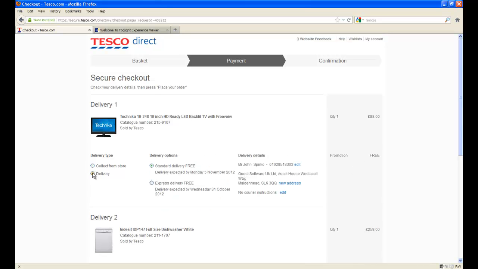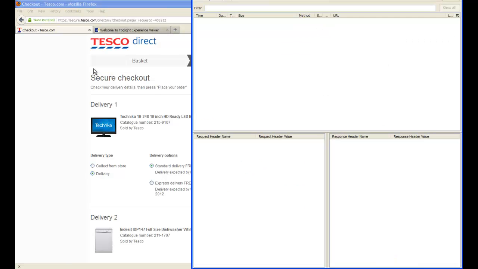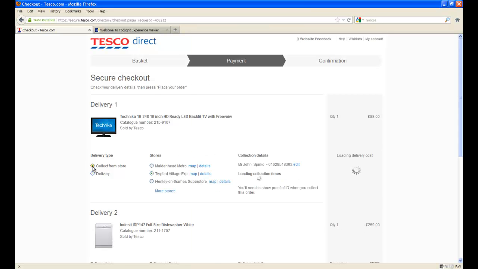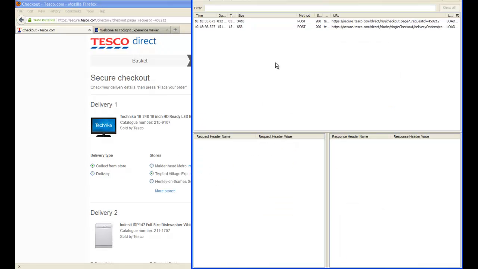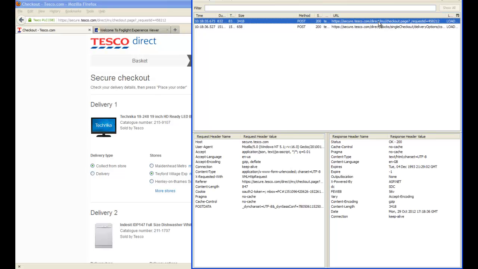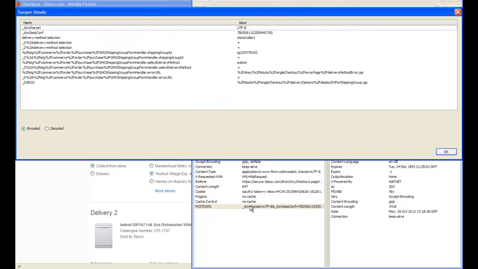And I filmed a prior demonstration to show you how to use tamper data. Tamper data is a tool where I can click on these fields and see those changes inside the window. If you remember from that previous demonstration, that checkout page was our page of interest. The reason it was a page of interest was because in the post data, I have this delivery method selection and it tells me store collect.